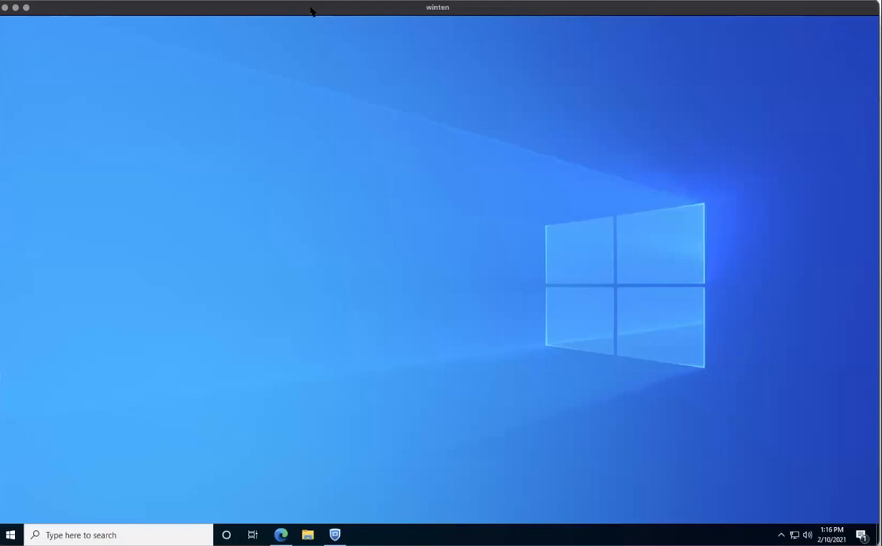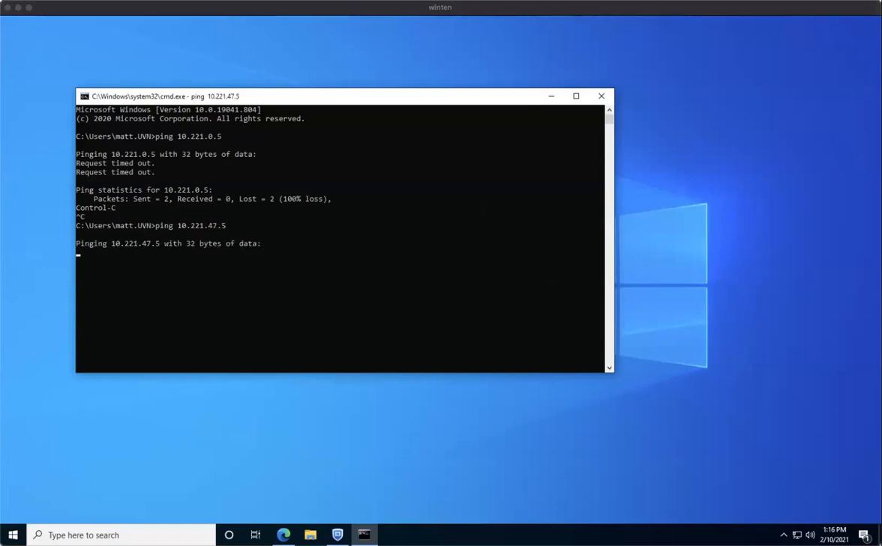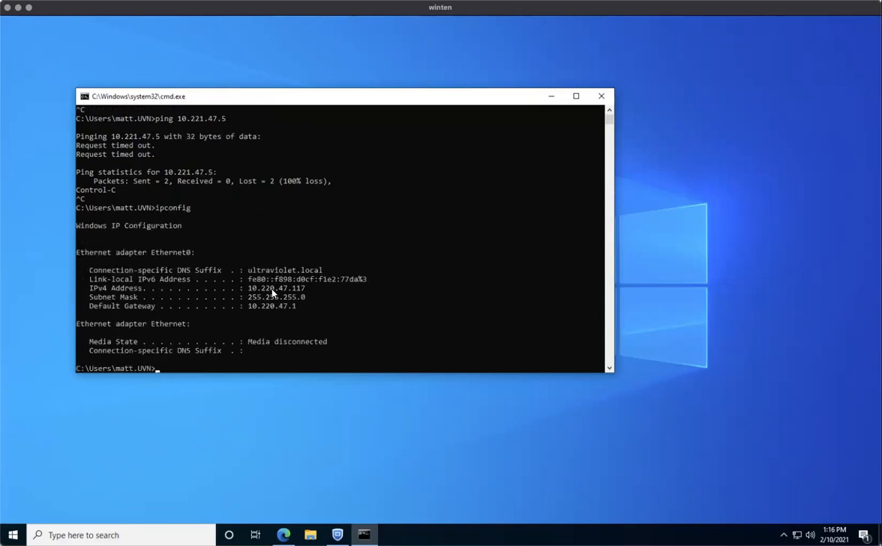All right, here is a lab PC right now. As you can see, what I'm going to do is run a command prompt, and I'm going to ping 10.221.0.5. And as you can see, I can't get to anything. This is my Azure LAN. No, not 0, excuse me, 4.7. 4.7, and we'll even look at the FortiGate to confirm that. So that's my Azure LAN. I'm currently on a different subnet.